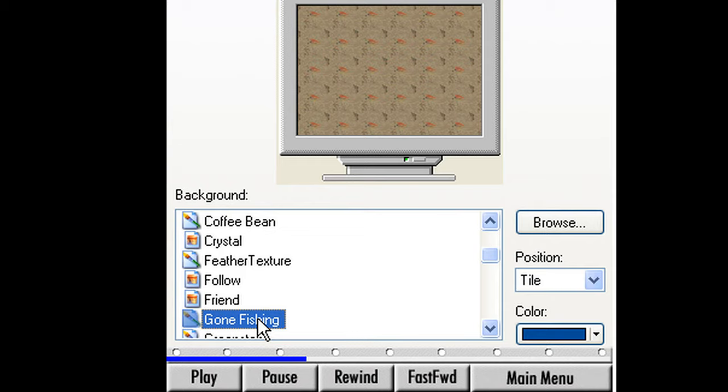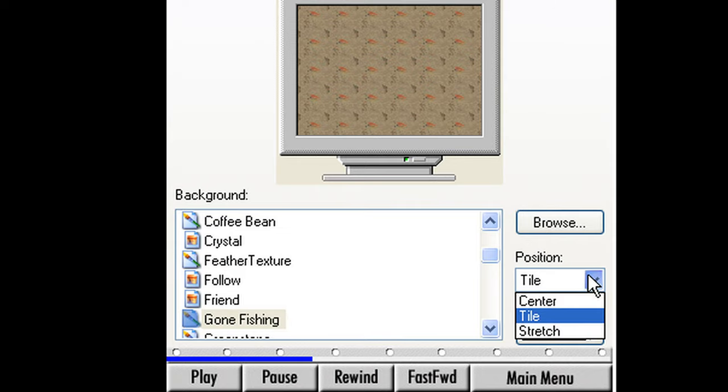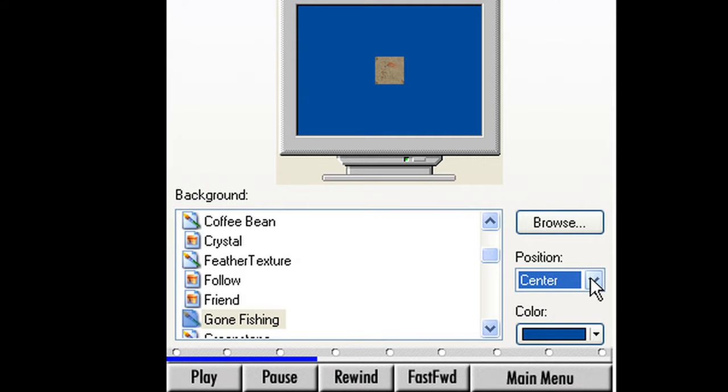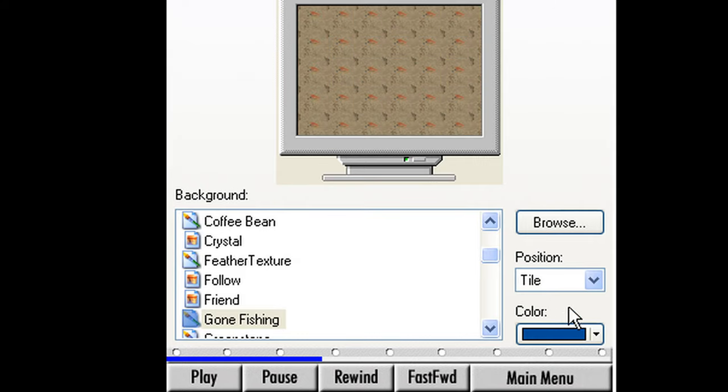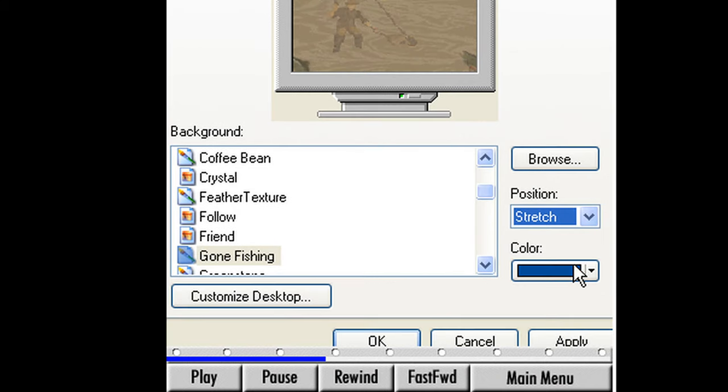After choosing a background, we can position it in one of several ways on our screen. Find the position field on the right side and click the down arrow next to it. Here are 3 choices: center, tile, and stretch. Clicking each one gives us a preview of the different ways our background can be displayed. If you want to find a background and position you like, just click apply. Otherwise, you can leave it at your original setting.